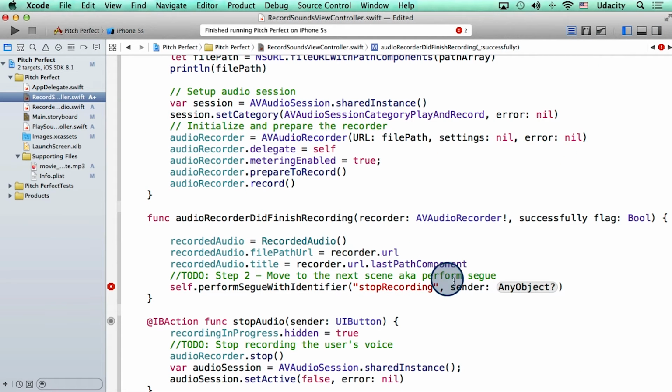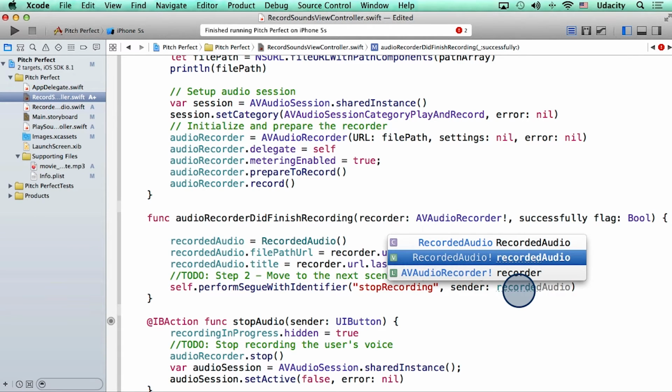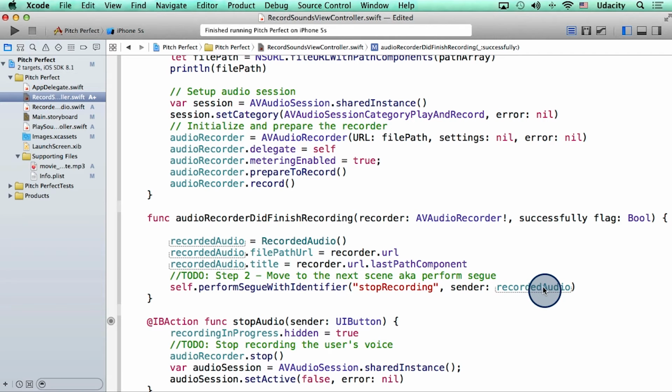Now for this second parameter, sender, we will pass in the new object recorded audio. Let me do that. This is the object that actually initiates the segue. Alright, so it seems like step 2 is also done.